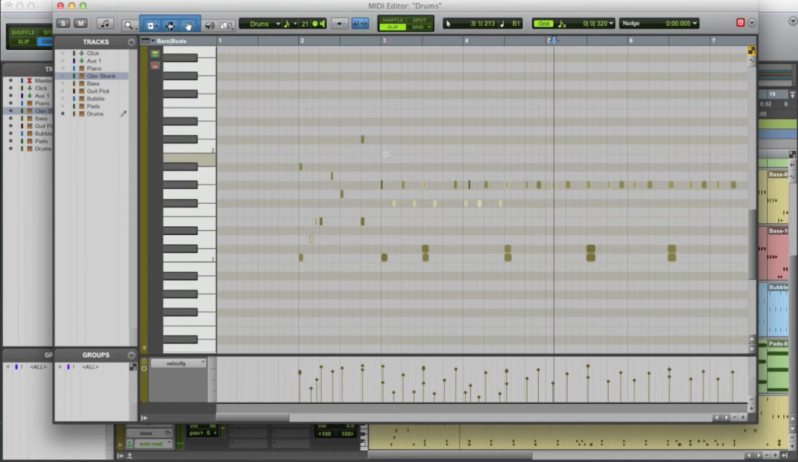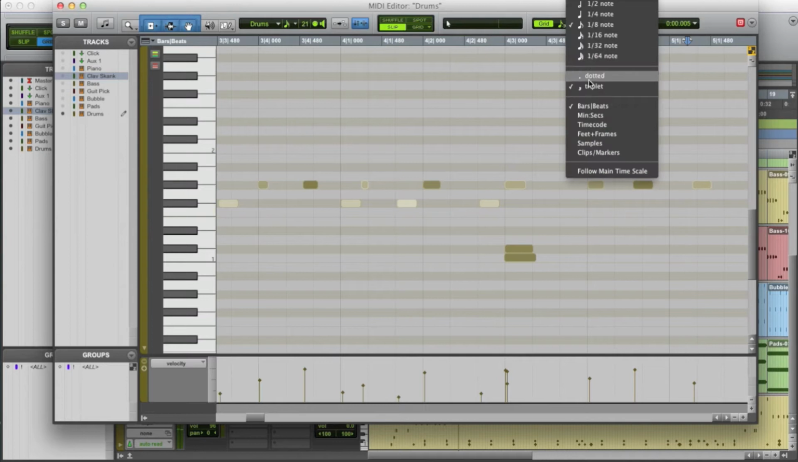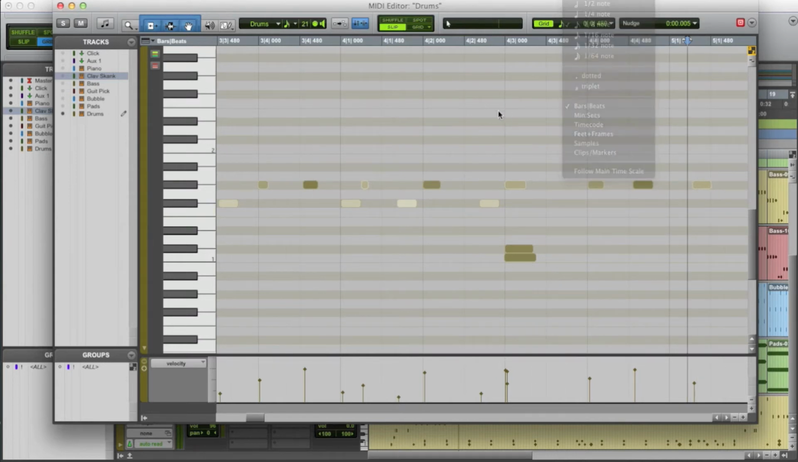This part sounds a little weird. Let's hear it again. So this note should actually be an 8th note. So let's change our grid, go back to 8th, and we'll see how it is, just a little tiny bit lagged behind.